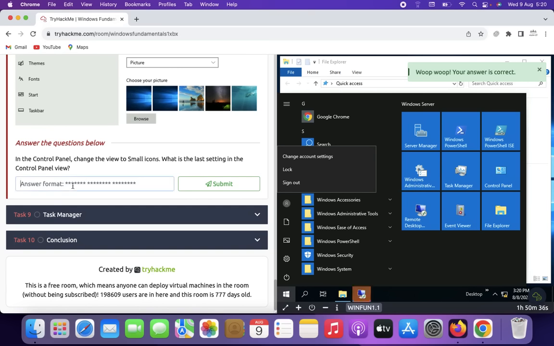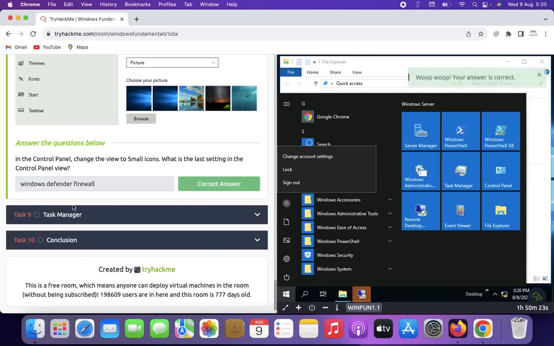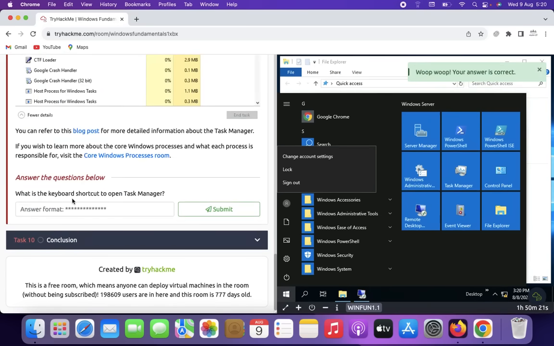So in the Control Panel, change the view to small icons. What is the last setting of the Control Panel view? It's Windows Defender Firewall. What is the keyboard shortcut to open Task Manager? It's Control plus Shift plus Escape.